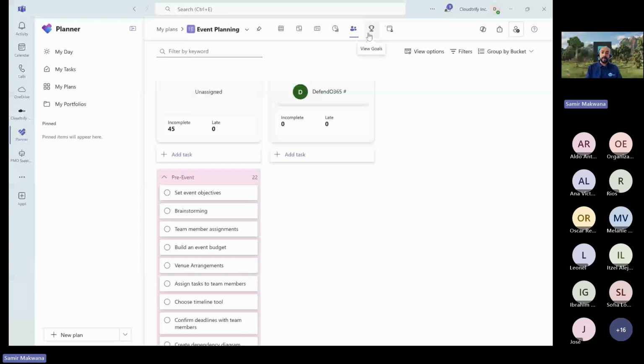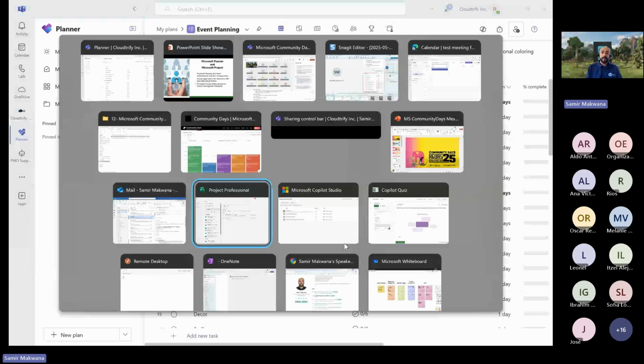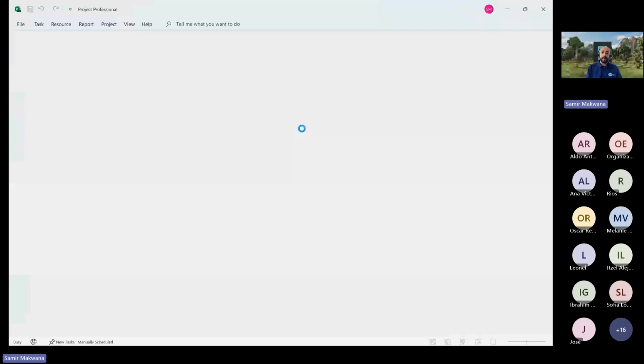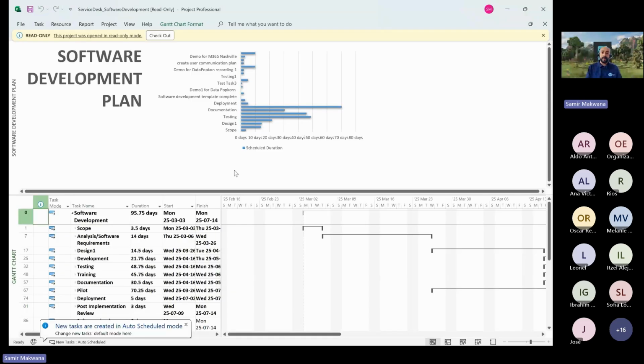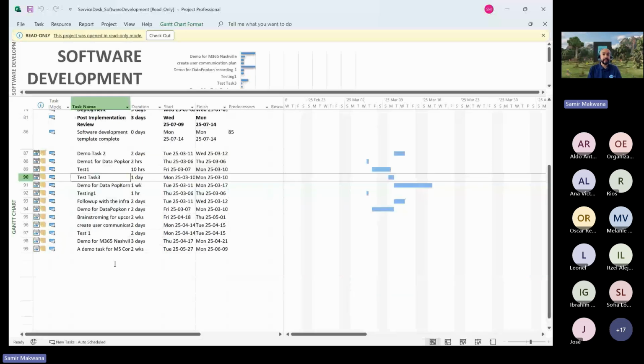Whereas Microsoft Project is a different tool altogether. It's a desktop-based application for more advanced tasks, such as you can see on the screen right now, Project Professional. It's a desktop-based application where you can do more advanced tasks, and more integration and more detail of tasks can be achieved, right?